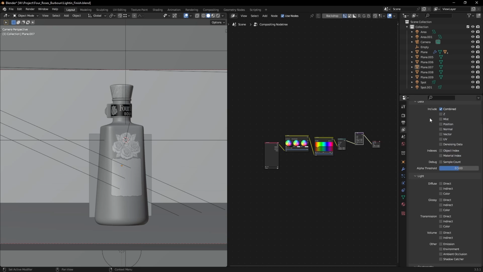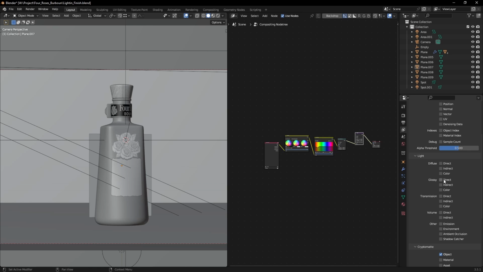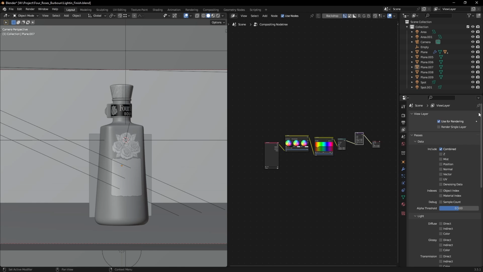Depending on the project, I might enable things like Z or mist pass, sometimes normals, and most of the time I would make use of the light render layers, for the simple reason that you can use them to change the color of an object, completely switch the material, etc. But in this case we have a very simple render, so I'm going to skip on that.